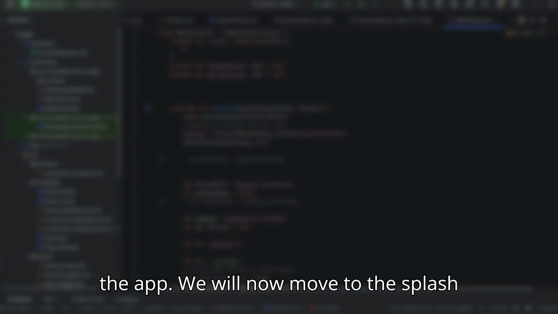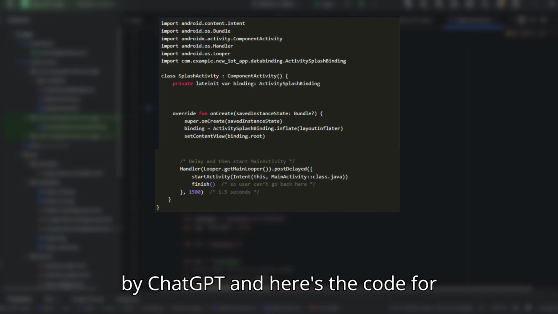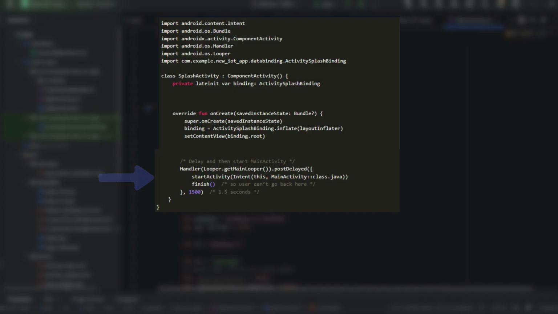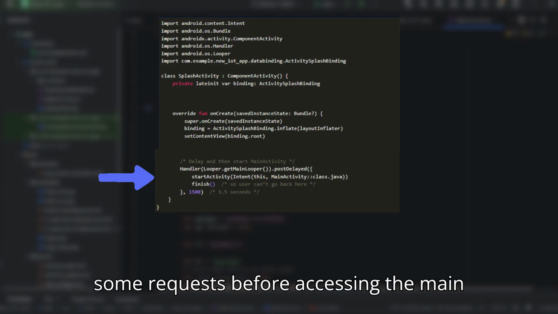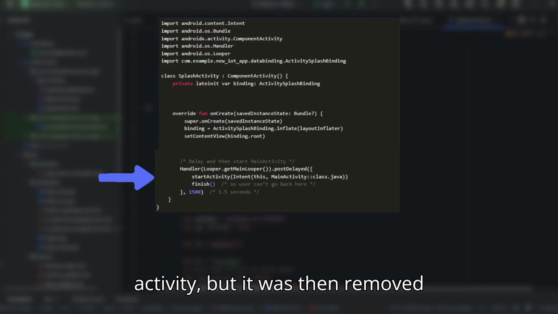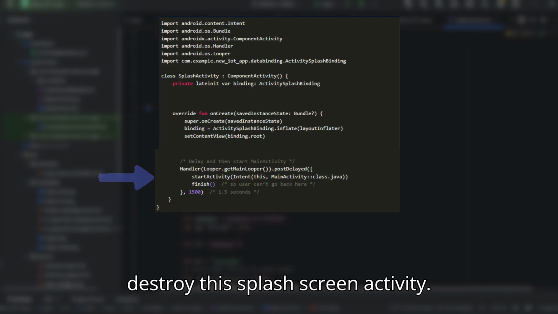This completes the MainActivity.kt of the app. We will now move to the splash screen of the app. Both the image and the code are generated by ChatGPT, and here is the code for it. Initially, this splash screen would handle some requests before accessing the main activity, but it was removed afterwards, leaving the line finish to destroy this splash screen activity.